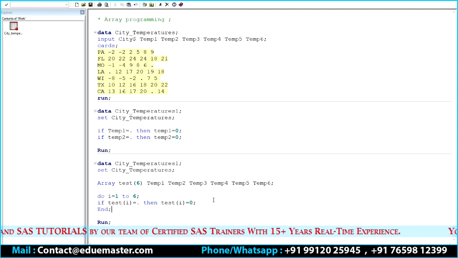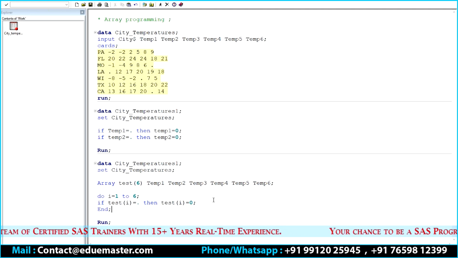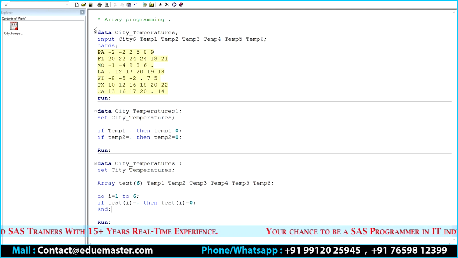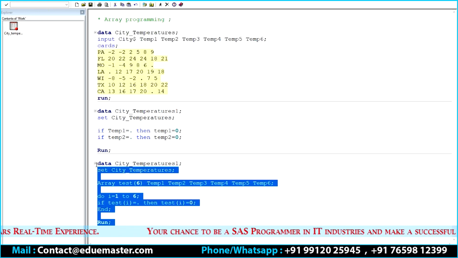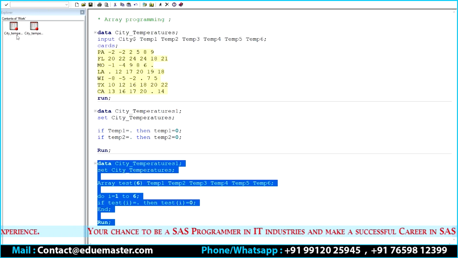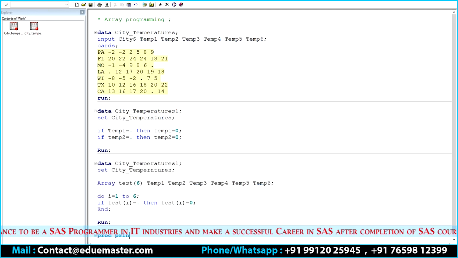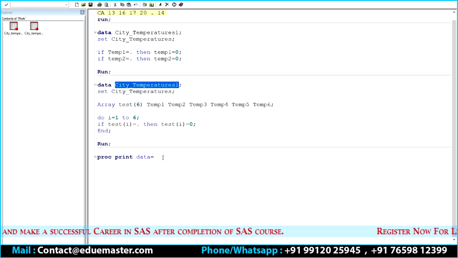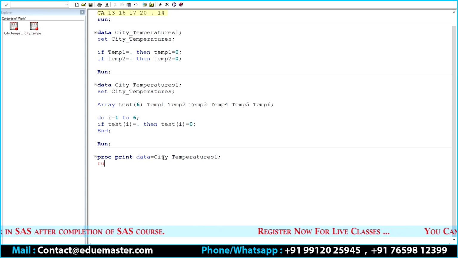Clear with array programming? Right. Execute. Now we execute this. If you want to print it in the output window, print it so that we can view the output very clearly. Proc print data equal to city temperatures 1 and run.